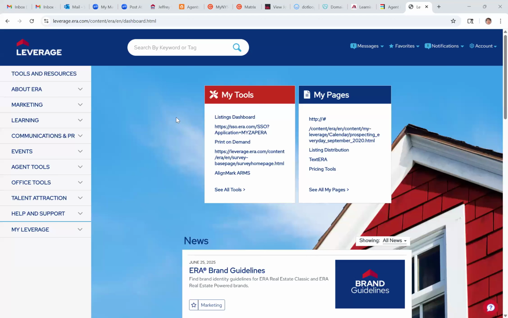So I'm going to just start clicking in Leverage. One thing when you go to log in, it's just leverage.era.com. And you'll come to a login screen. Your login will always be your @era.com login, that username that you got when you first started. So it'll always be that @era.com.